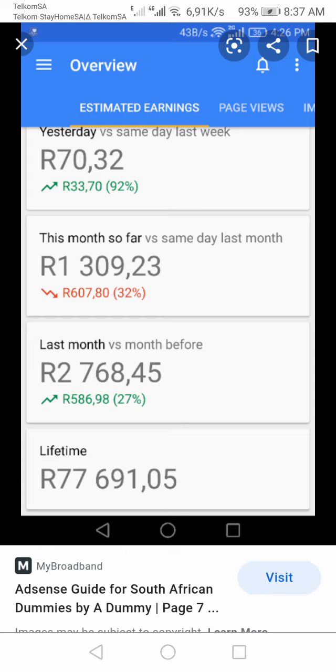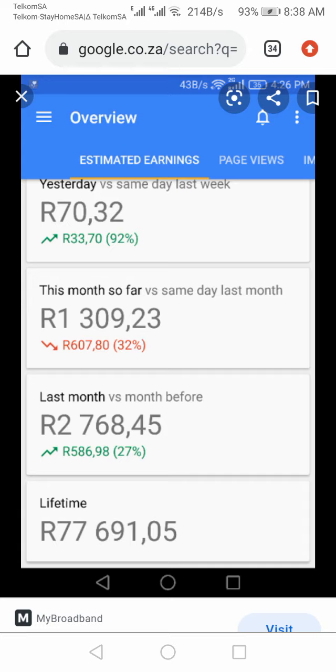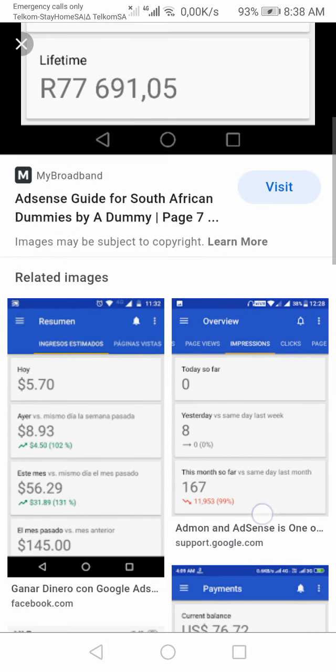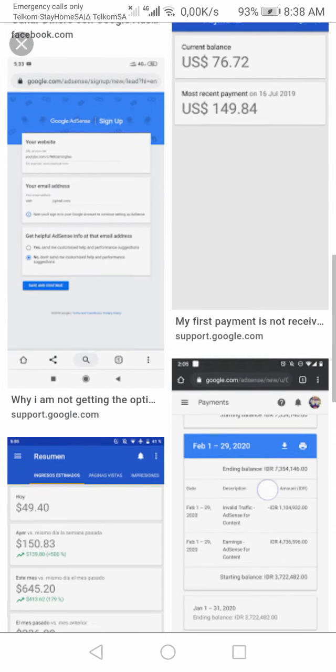And then this month so far, they have made 1.309 rands, 23 cents. Then we see last month versus the month before. So the month before they made probably 586 rands lesser than last month, which they had already accumulated 2.768 rands 45 cents, right? So lifetime they have made over 77,000, right? So we don't know how long they've had their AdSense account and how long they've been working on it and stuff like that, right? So we're going to go to more examples.